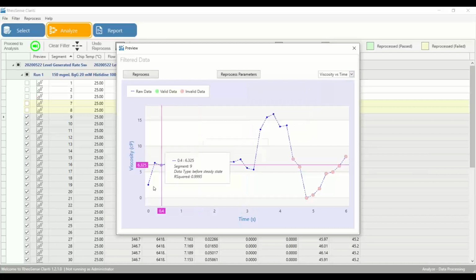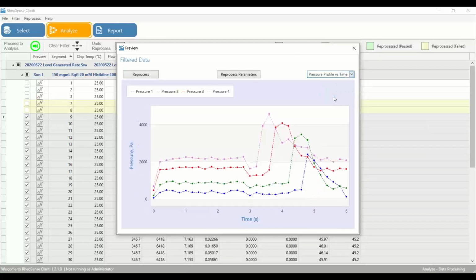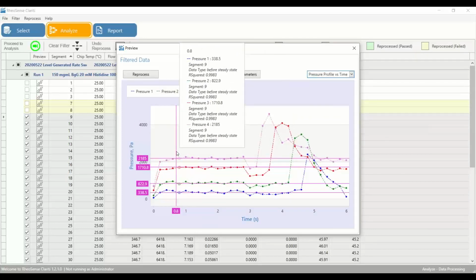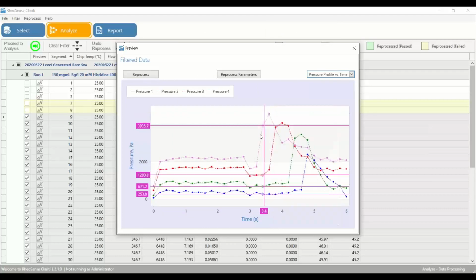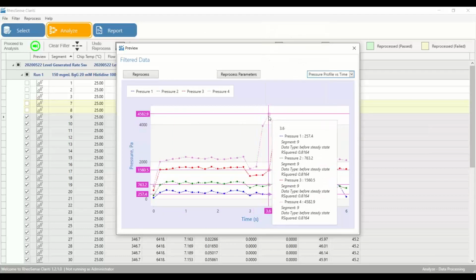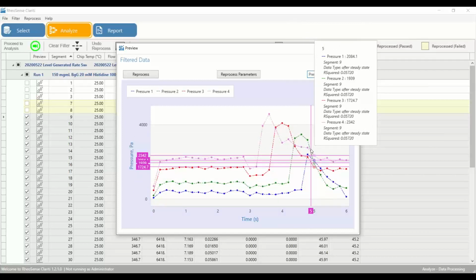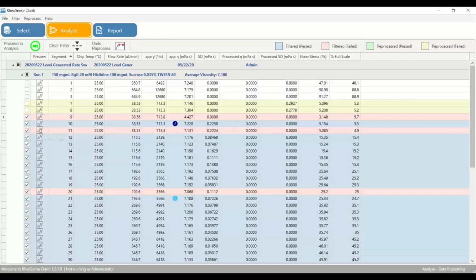So we can see viscosity versus time here. If we want to confirm that it's a bubble, we can look at pressure profile versus time. And as you can see here, it's measuring the pressure at each of the 4 pressure sensors in our microfluidic chip. And we know it's a bubble because the bubble enters the first pressure sensor, then the second pressure sensor, third, fourth. So it's traveling along the channel. So here we know for sure that this was a bubble. So I'm not going to reprocess that data.